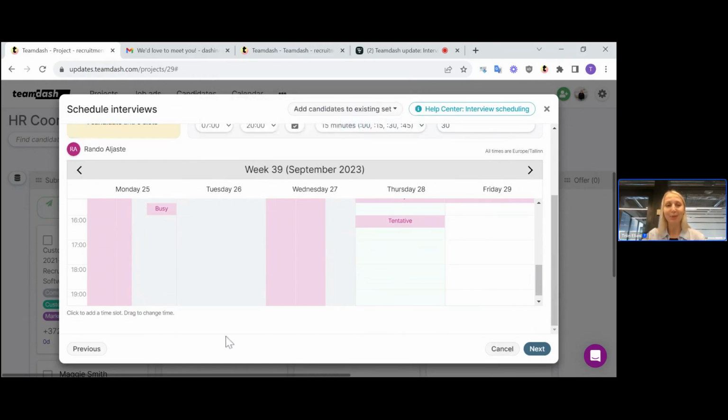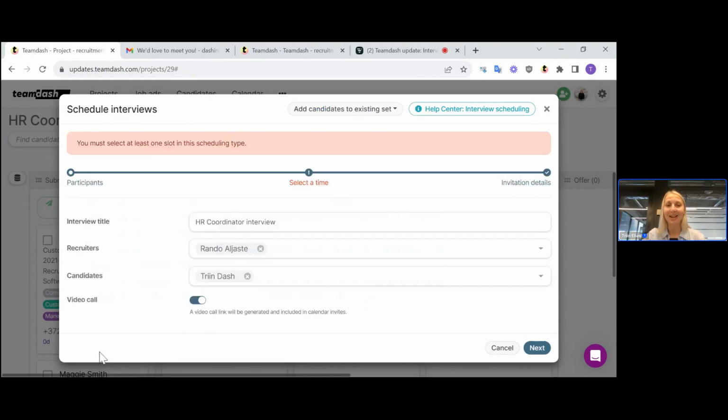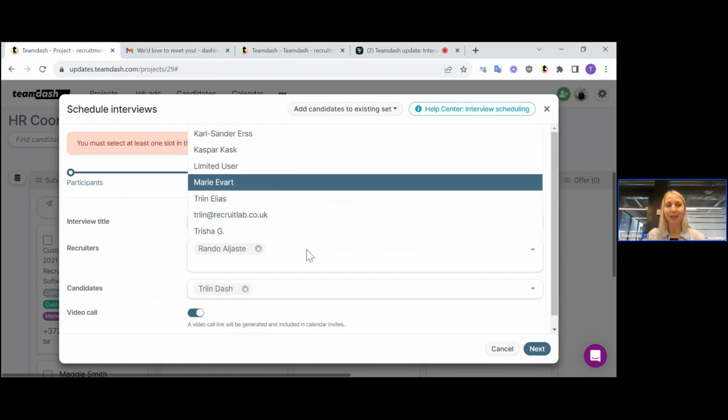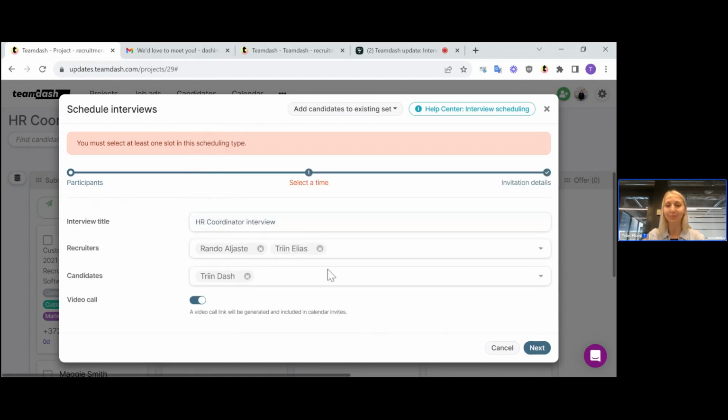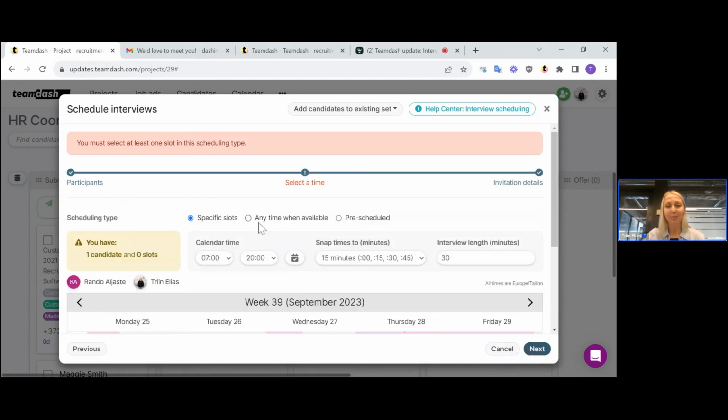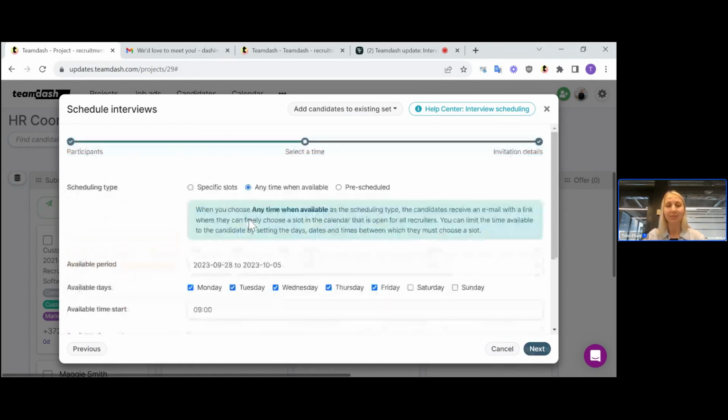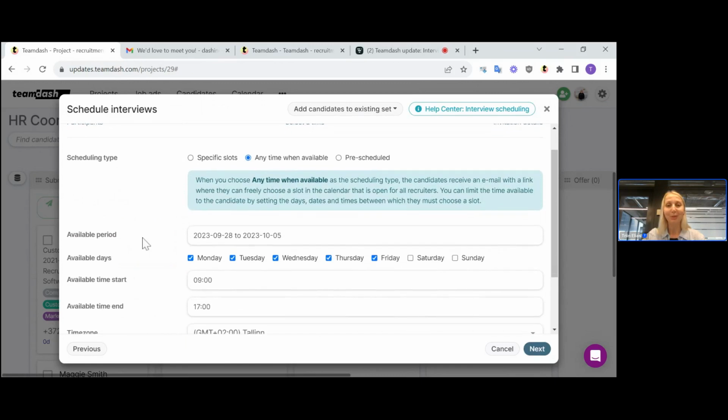maybe I would just move back to the previous stage, and I will show you the next option or the next type. I will add actually now myself as well as the recruiter. And let's choose the new scheduling type called Anytime When Available. Now, this is something really new here in Teamdash, and I hope it will really open up the options how to benefit from the scheduling tool.